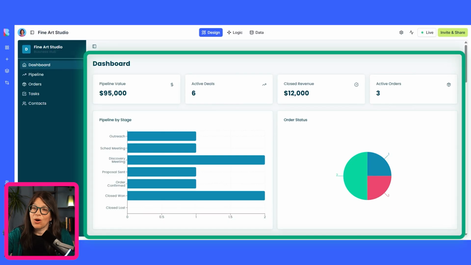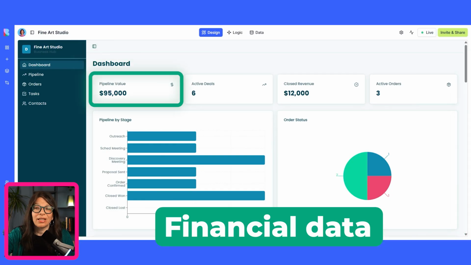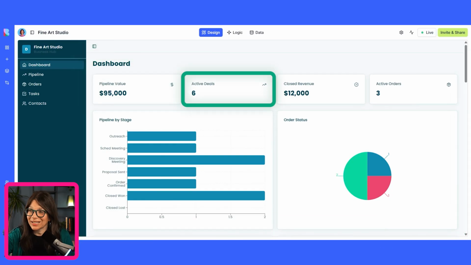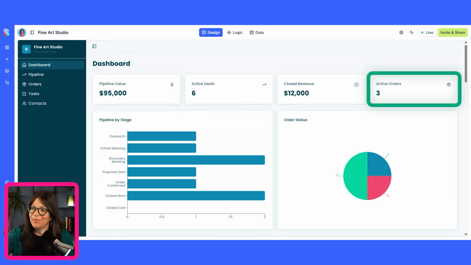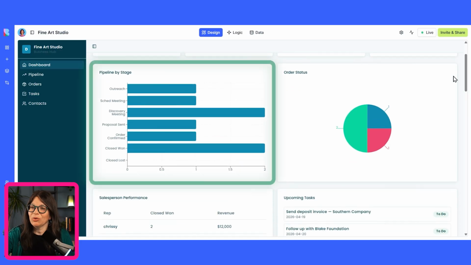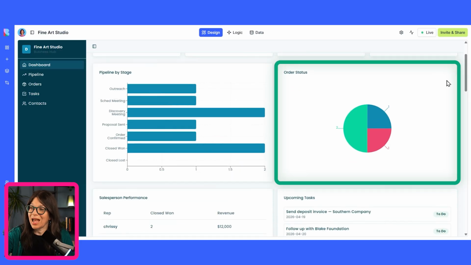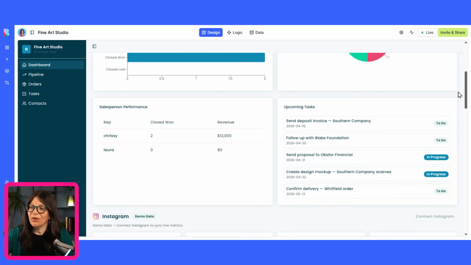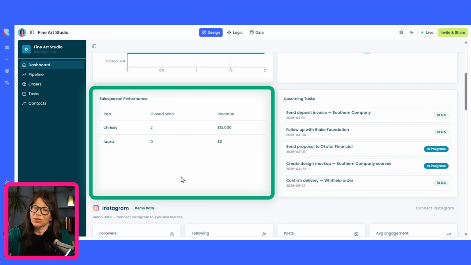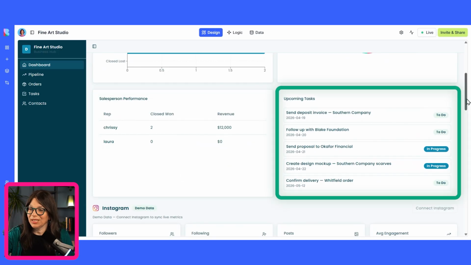Here, we start out with some financial data, like what's the revenue pipeline, how many active deals, closed revenue, and how many active orders. And here you can see the pipeline by stage and how many different orders. Now, if I continue to scroll down, we can also see the sales performance by rep. And here you can see some upcoming tasks.